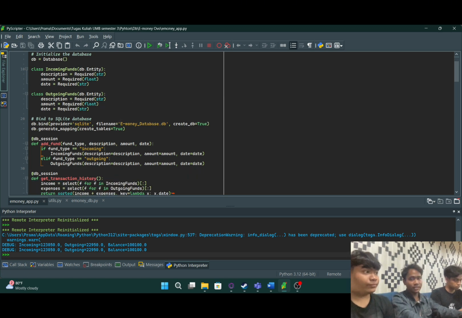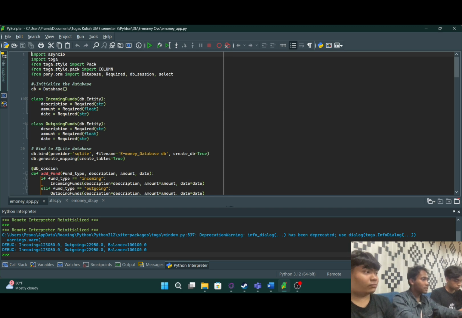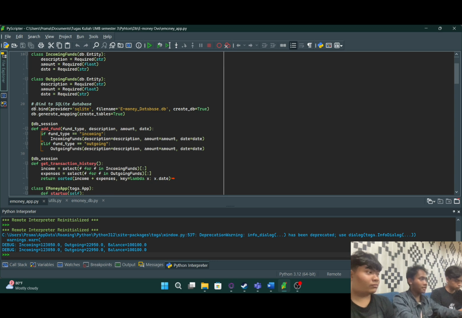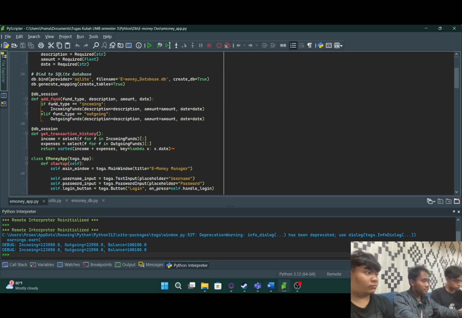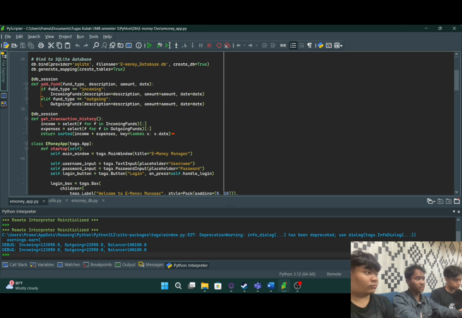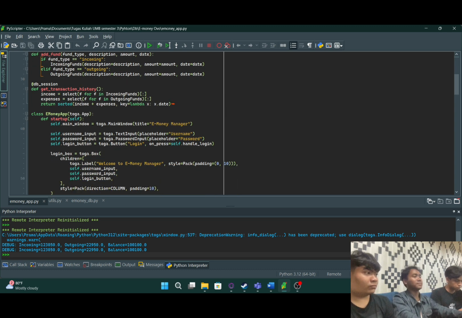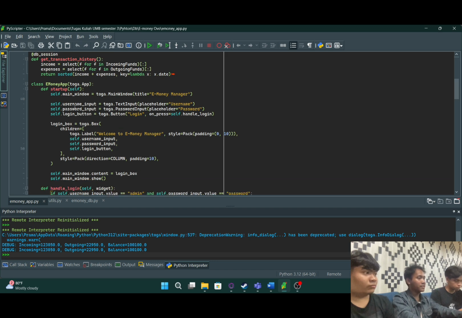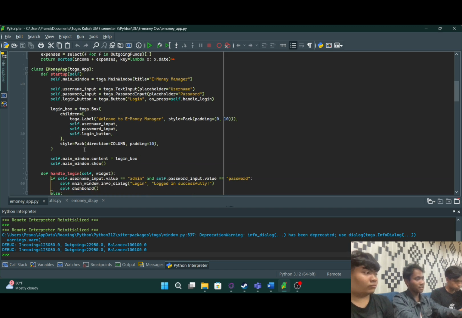After we create the database, of course we initialize it again in our app, and then we bind the database that we already run here using the SQLite database. So here is the function to add funds, which is to add balance. So we have incoming and outgoing. The application here has the main window, username input, password input, login button, and many more.